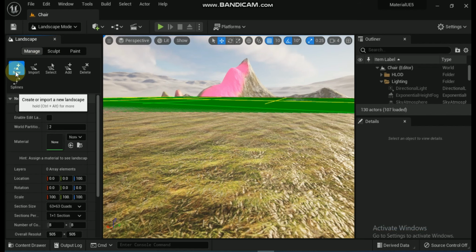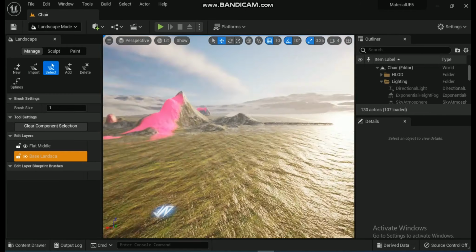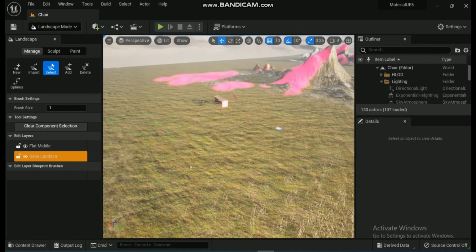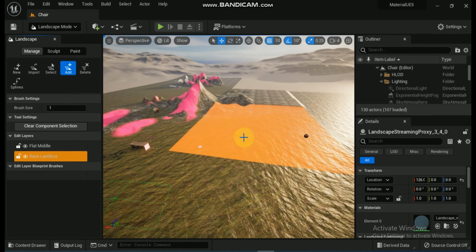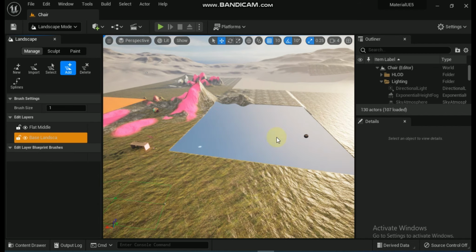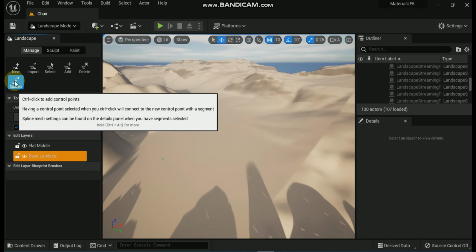Each mode will allow you to interact with the landscape in a different manner. Here is a very quick rundown of what each mode allows you to do. First is Manage mode. Create new landscapes and modify landscape components. Manage mode is also where you work with the Landscape Copy tool to copy, paste, import, and export parts of your landscape. Next is Landscape Spline mode.